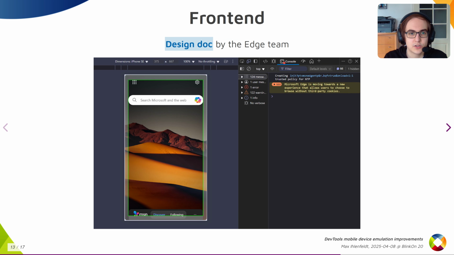And then for the front-end changes, we are collaborating with the Edge team, who have written a design doc, which is still open to suggestions, by the way. So if you have any feedback, please do leave it in the design doc.